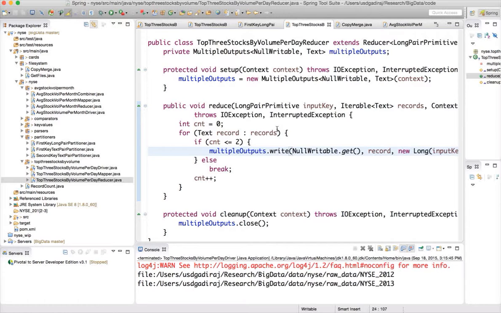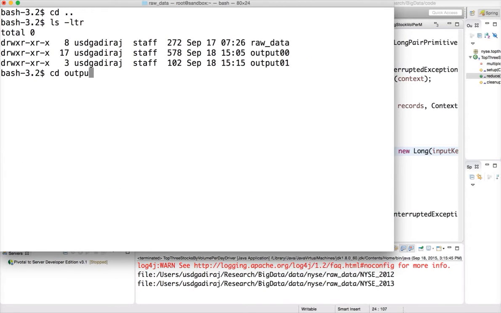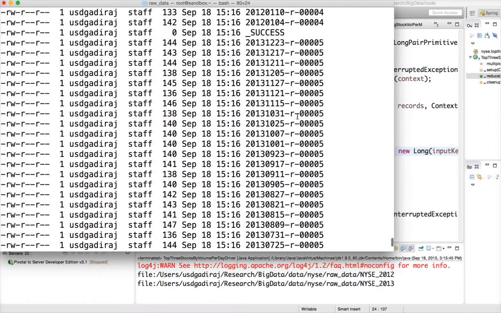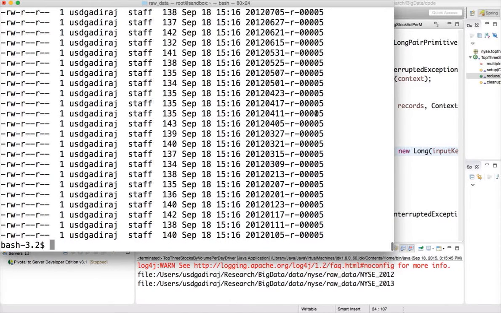So it is executed successfully. Now I am going into the directory, and you can see that a file is created for each day. So there are too many small files in this case, but still okay, we can actually work around this, and we will see that in a moment. So first let me do this.